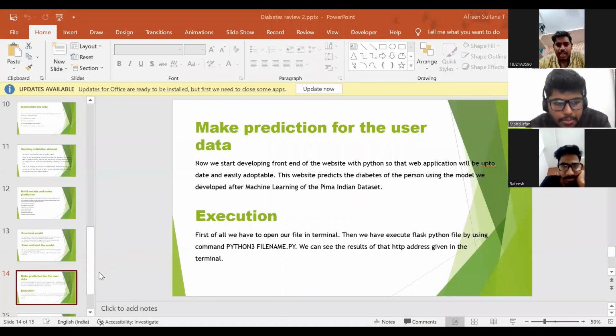Prediction for the user data. Now we start developing the front end of the website with the help of Python, so that the application will be up to date and easily adaptable. This website predicts the diabetes of the person using the model we have developed after machine learning on the PIMA Indian database dataset. Sorry, execution.